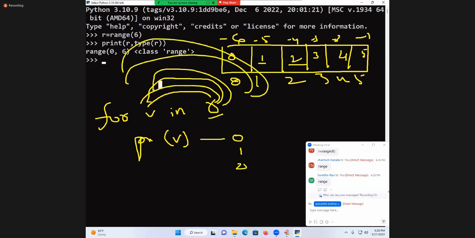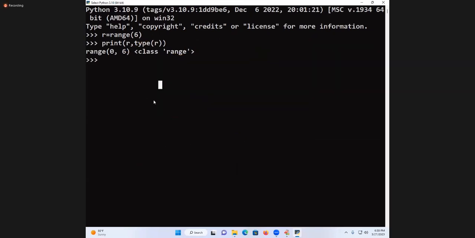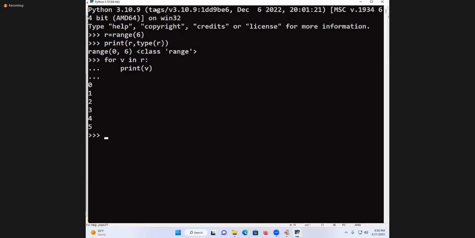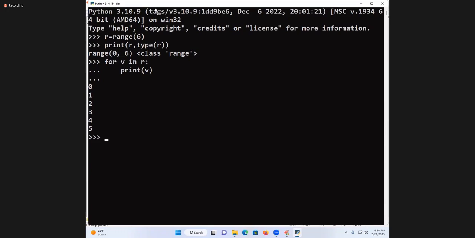Next 4, next 5. After that, no more values are available, so it stops. For v in r: print(v). You need to press tab. Students, print what? v. It is going to print the data 0 to 5. Are you able to get me? 0 to 5.